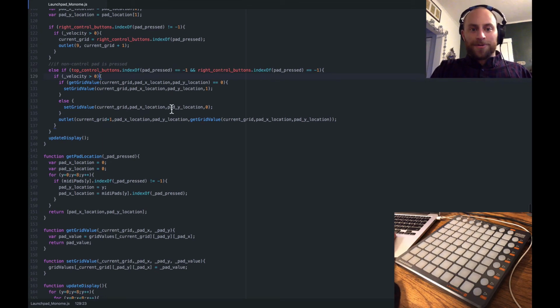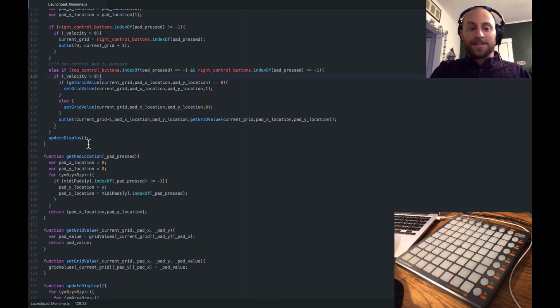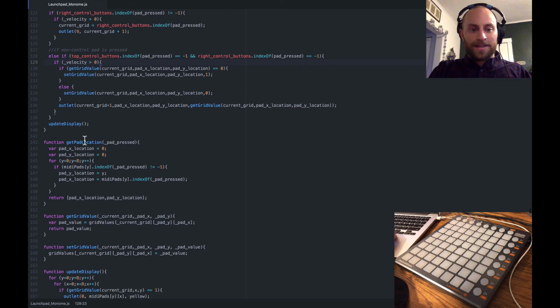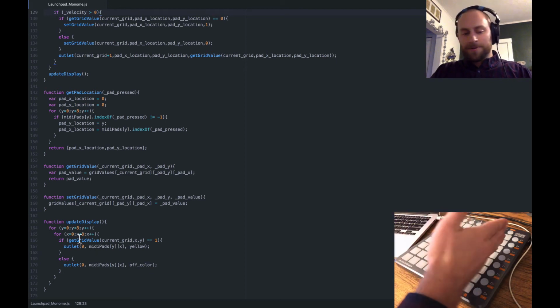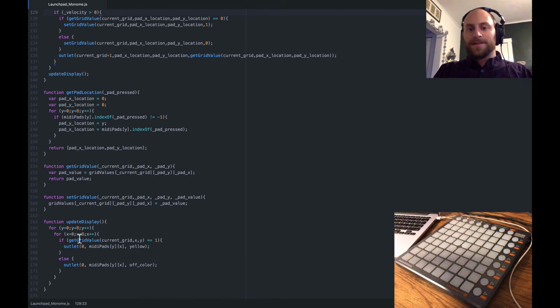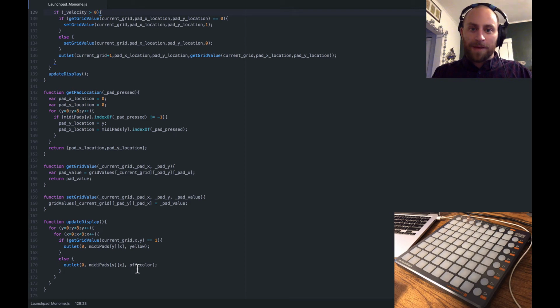Then after we've sent all this data or updated all this data internal to our patch, we want to update the display on the launch pad itself. So that function is just calling something, and it doesn't need any data passed into it. It's just calling a function, which starts by counting through all of our columns. So y, as long as y is less than 7, count up through y, and then x running this way, as long as x is less than 8, increment x, and then go through, get the values for all of those pads that we've just stored in that multi-dimensional array up top there.